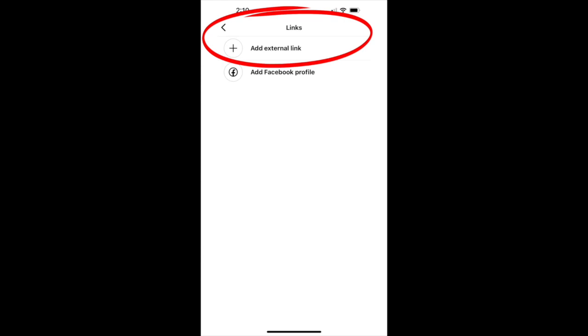So what you want to do, if you don't have a specific place you want to send your customers to right now, is put your website. You can put your website right here. So you just click the plus sign and add it. And I would skip the Facebook for now.